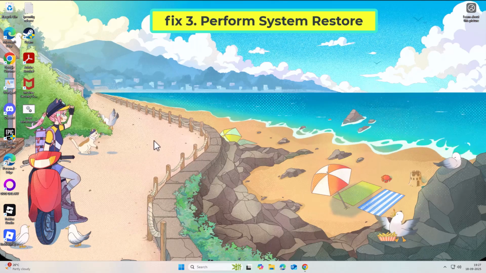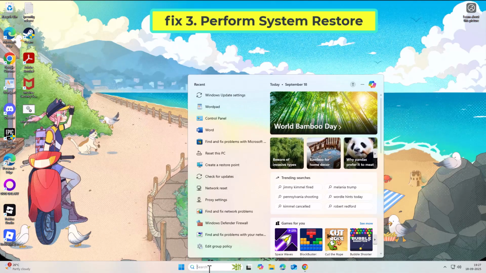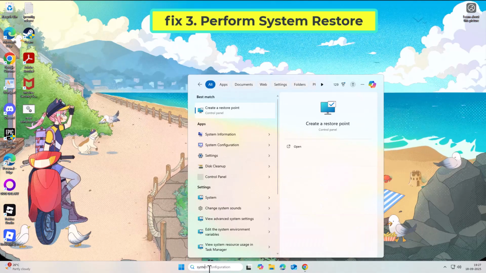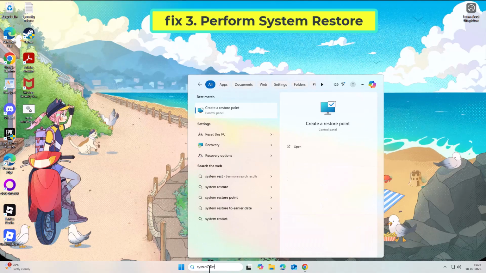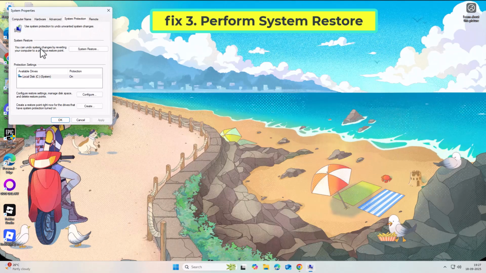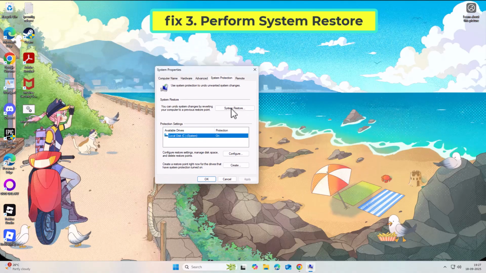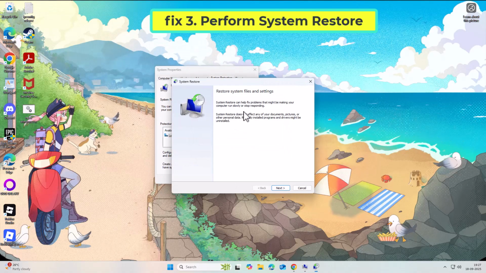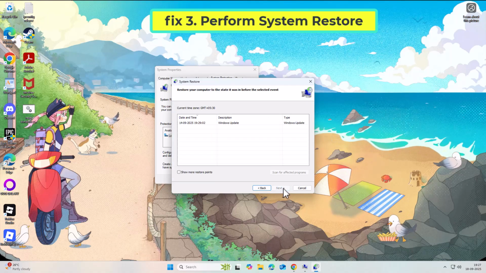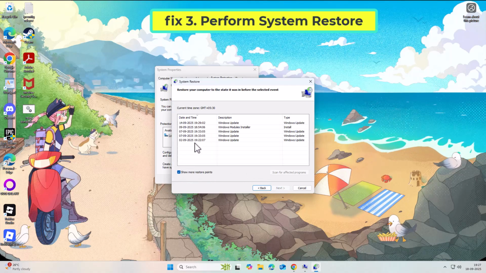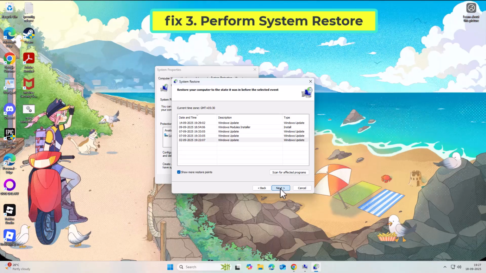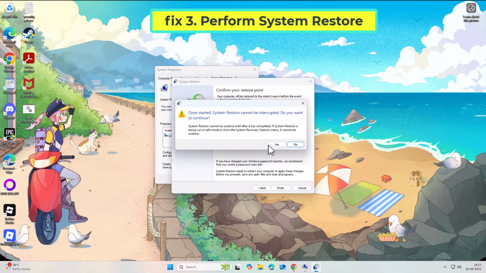Fix 3. Perform system restore. System restore can return your OS to a time when the problem did not exist. Pick the time when the problem did not exist and click Next. Finalize the process, your PC will restart.